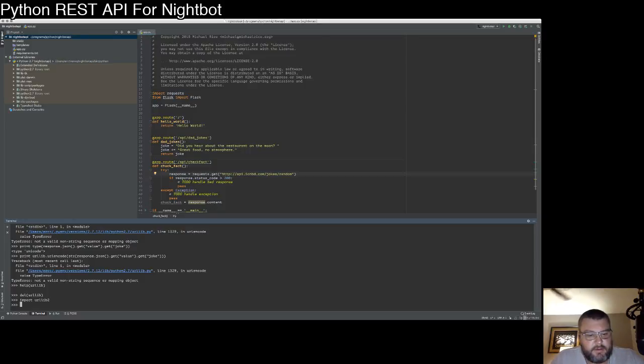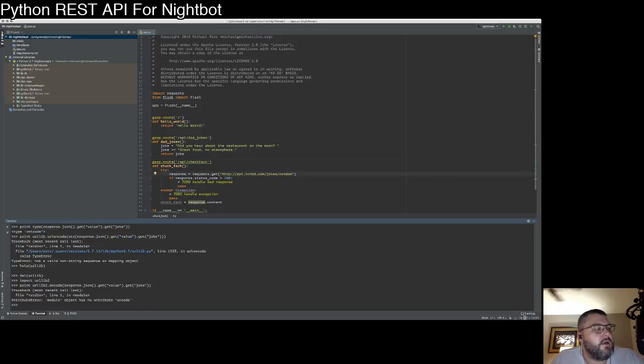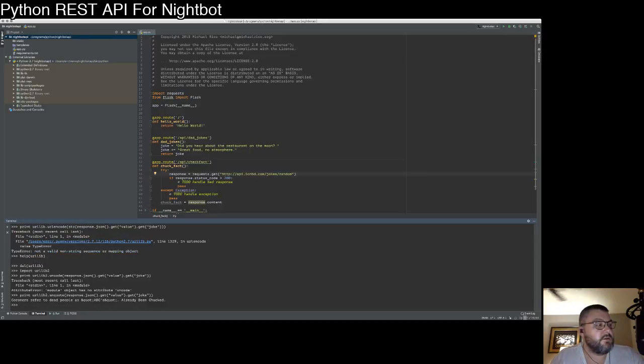And then we will print. Oops, we're going to change that to urllib2 and switch this to unquote. Unquote. Well, that didn't work at all. Internet, you lied to me. Why are you going to lie to me, Internet?